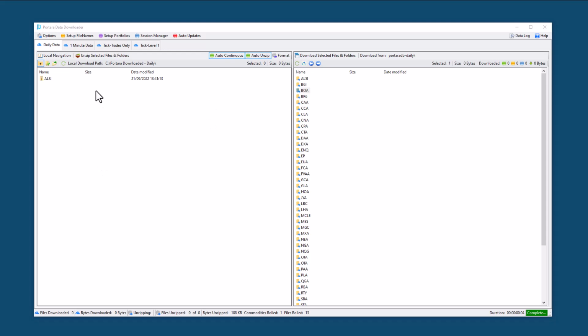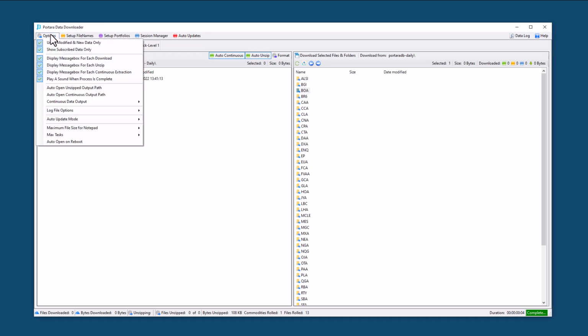A couple of things in the options worth pointing out: if you are in auto update mode, it defaults to all subscribed, so it's going to drag down everything that you are subscribed for. If you do want to use the portfolio setup, then you can change this to only download on a portfolio basis. Now that is very, very advanced. The chances of you needing the portfolio for downloads are pretty slim, but it is in there for you to take advantage of.